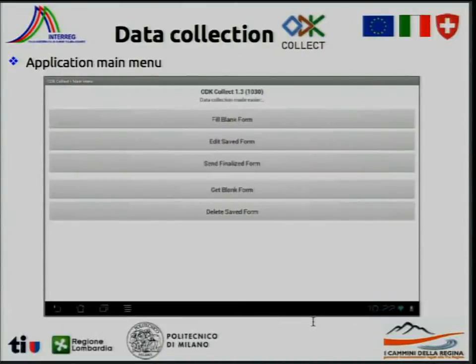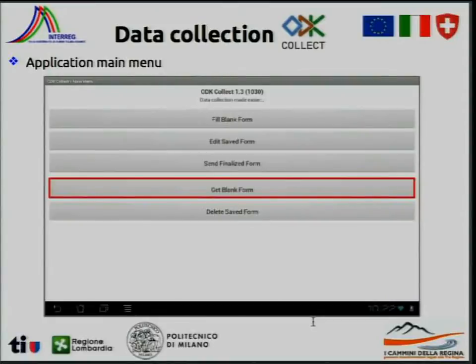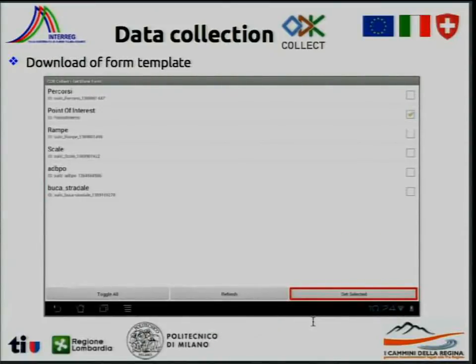Okay, once the form is on the server, using an Android device, we can download the ODK Collect application and we can start performing our survey. So this is the main page of the application. Of course, the first step is to connect to the server, and after the login, to choose the form we are interested in from the list of all the available forms. Here, for instance, we select this form called Point of Interest, which, as we will see later, will allow users to report some touristic and cultural points of interest. And then we can download the form.